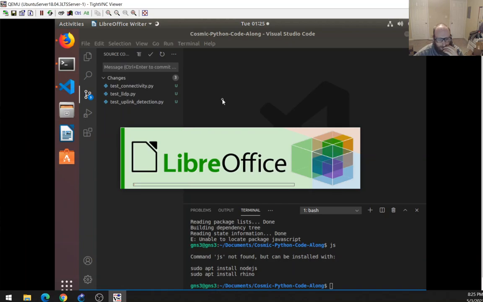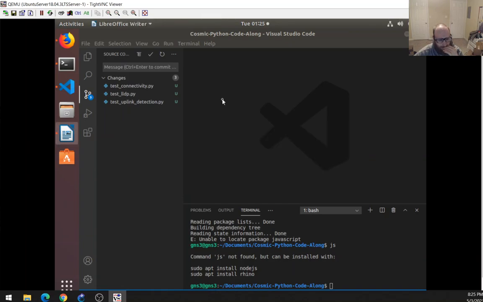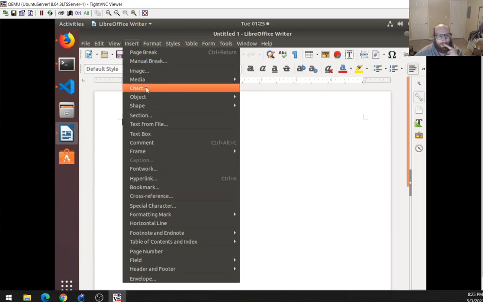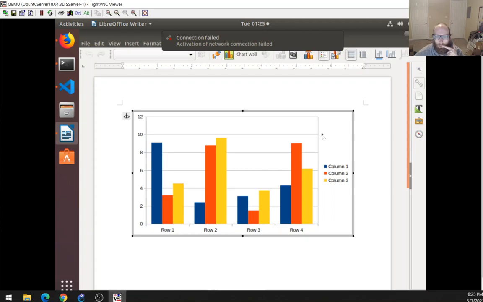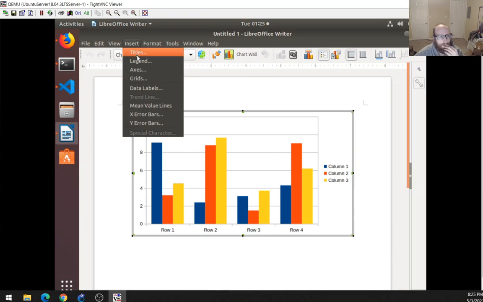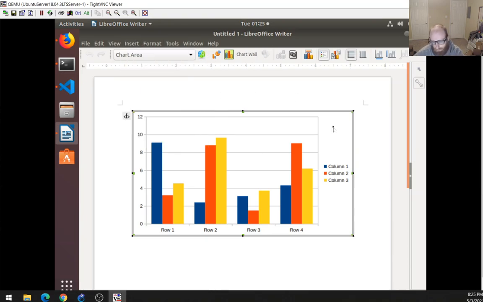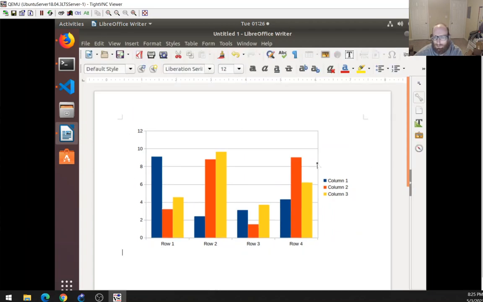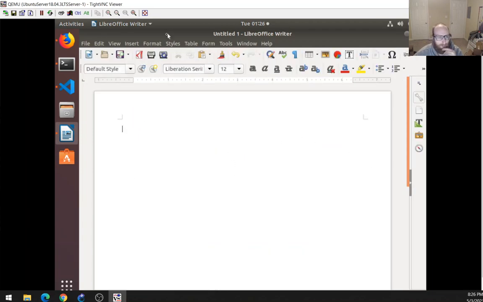So now let's take a look at LibreOffice. Now I think this is just the text editor. So if we want to make a flowchart, there's probably a better program than this. Oh, here we go. We can insert a chart here. Oh, but this is a histogram. We want a flowchart. Function cannot be completed with the selected objects. There we go.